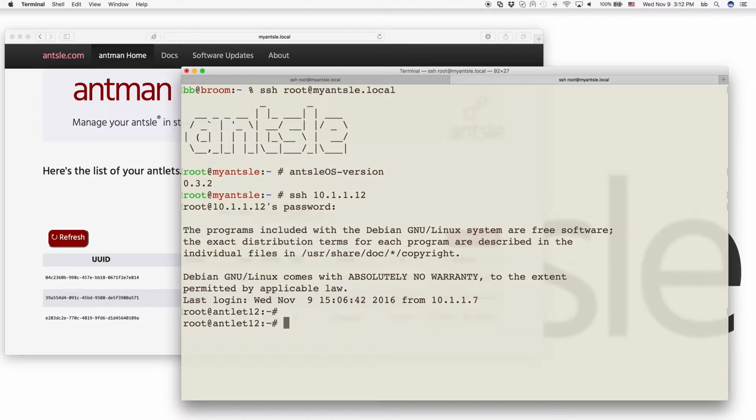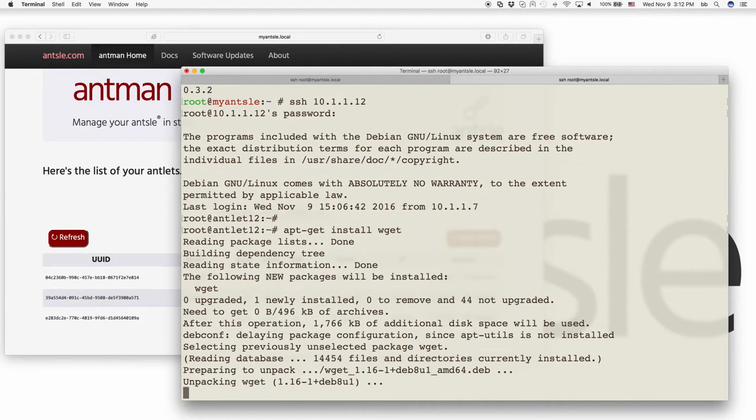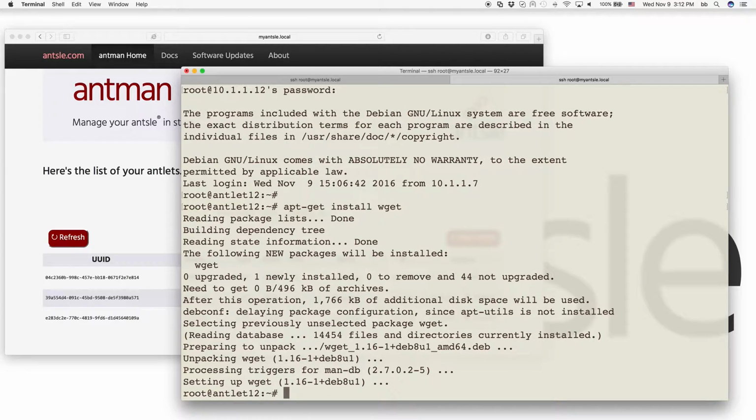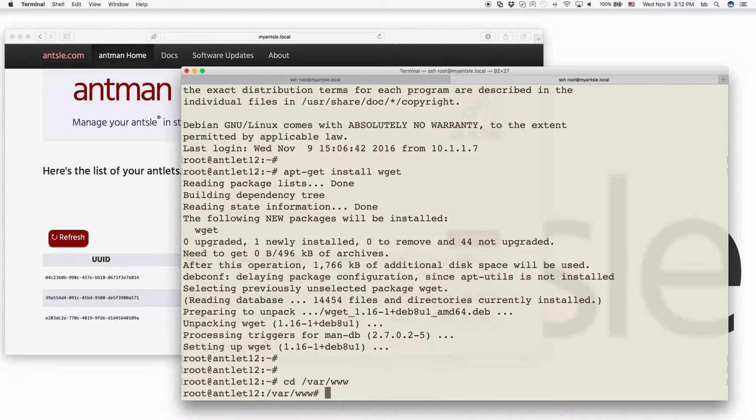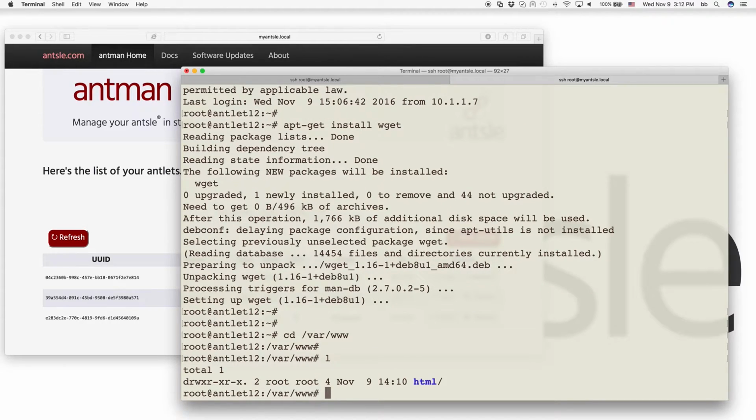So for now, we just have to install a tool called wget. So wget is a tool that enables us to download things from the internet via the command line. And then we go to /var/www. In that directory, we have all the files that Apache needs to show us.